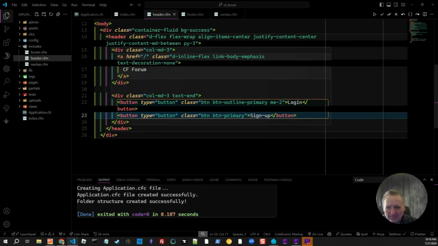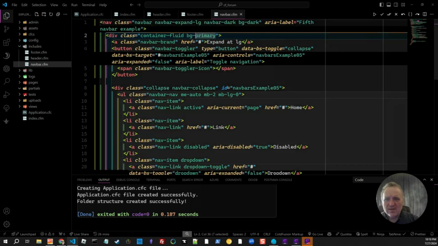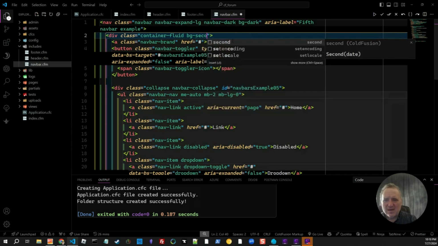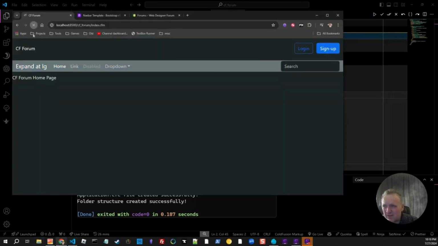So now we can get rid of this green. We don't need it. But let's see here. Let's get rid of this, and then let's go back to the header. The nav bar: instead of primary, we will say secondary. And let's see how that looks. Okay, that's good enough for me. We'll work on this and see just how much further we can go.